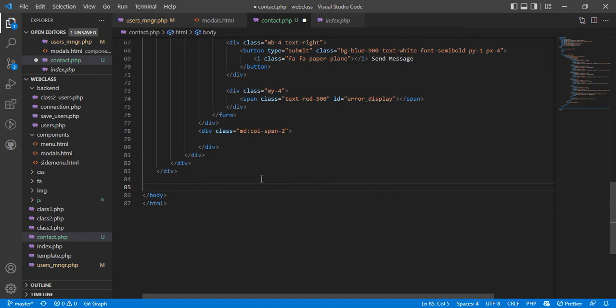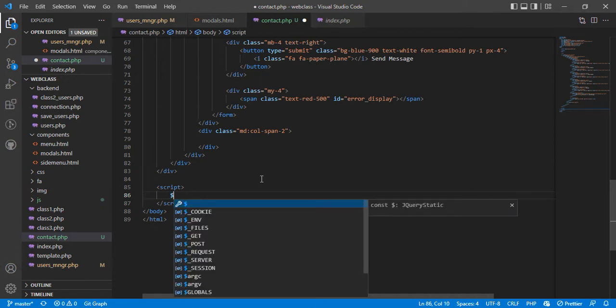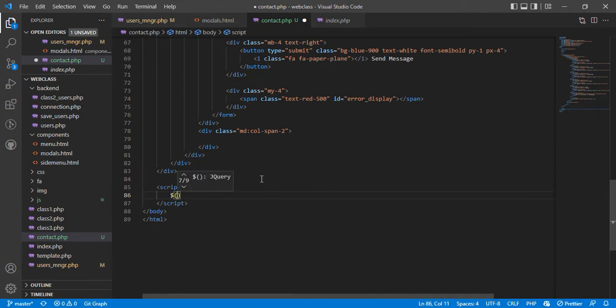But here, we will just do dollar bracket in our script, sorry. First of all, open our script. Okay? Open a script here. So we say dollar bracket. Okay, so we say dollar bracket like this.